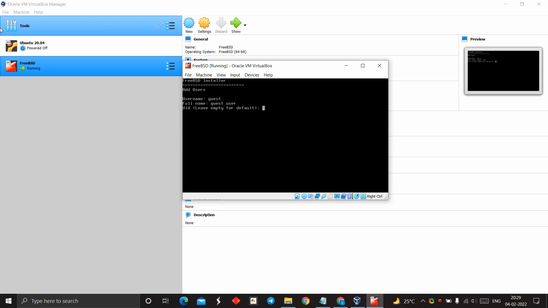We have to leave it as default. Press enter. Login group guest. Press enter. Invite guest into other group. So press Y and then enter. Sorry, here it will be wheel. So type wheel and then press enter. Press enter. Default. Again enter.